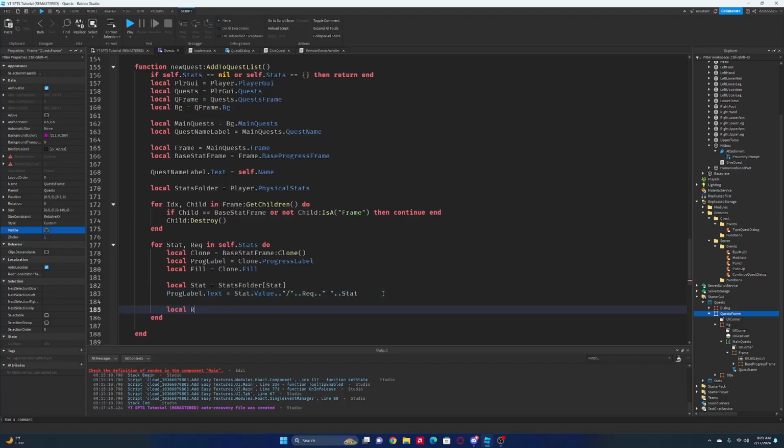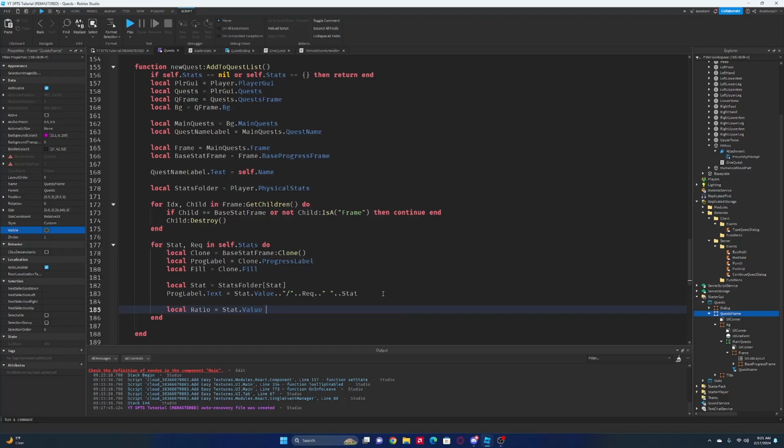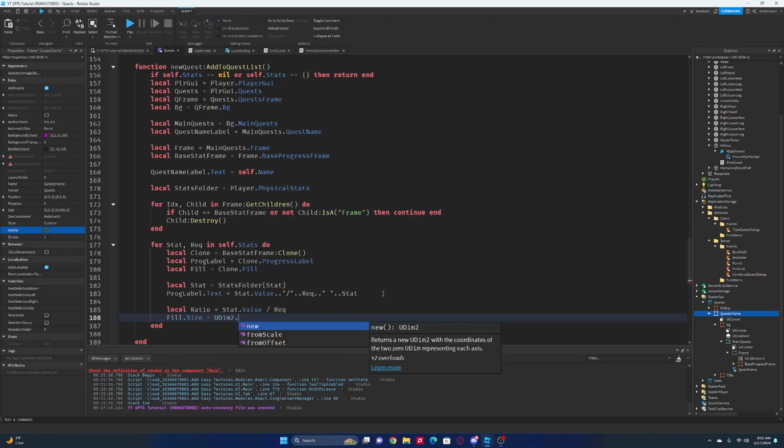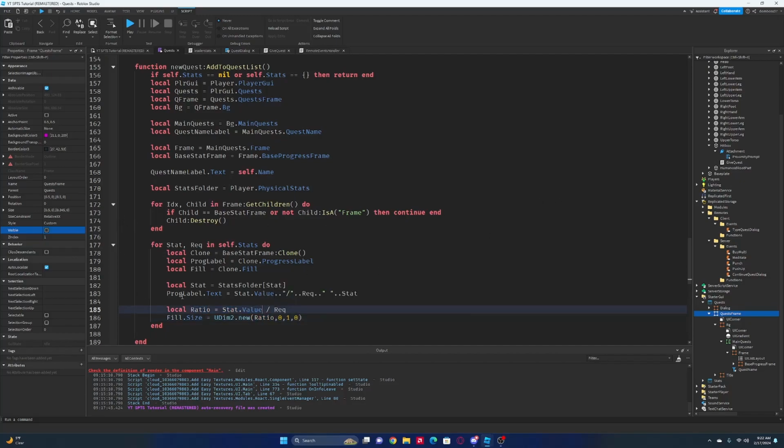Then we'll get a local ratio, which will be equal to our stat dot value divided by our requirement, and our fill dot size will be equal to UDim2.new(ratio, 0, 1, 0). So we just want to fill in the x by the ratio, and this is using scale, so it will work perfect, and this should always be full height. You can also use a tween here if you want it to fill up smoothly. We're just going to leave it like this for now, at least.